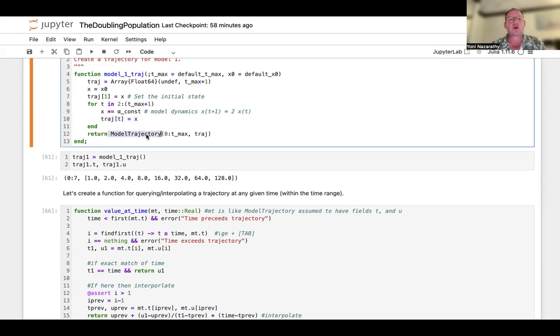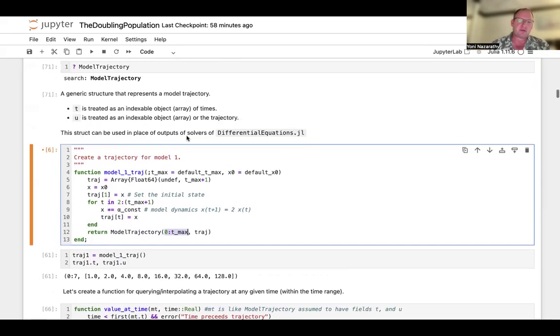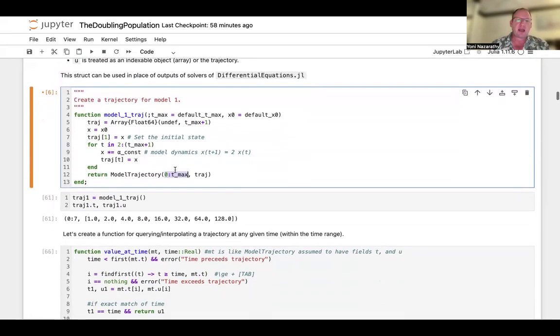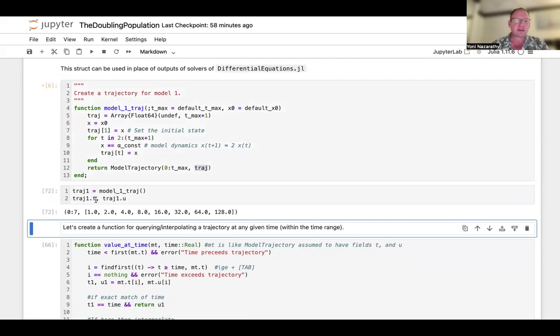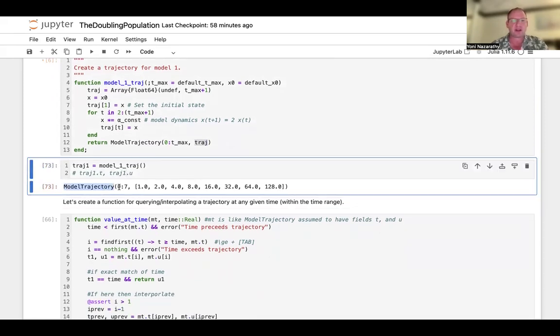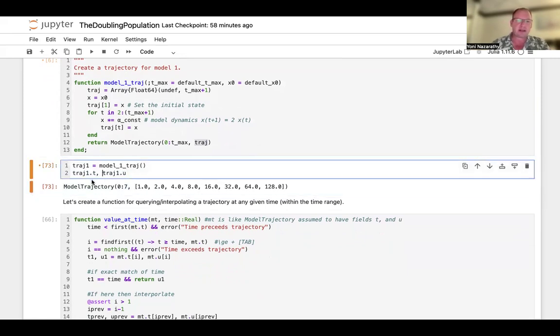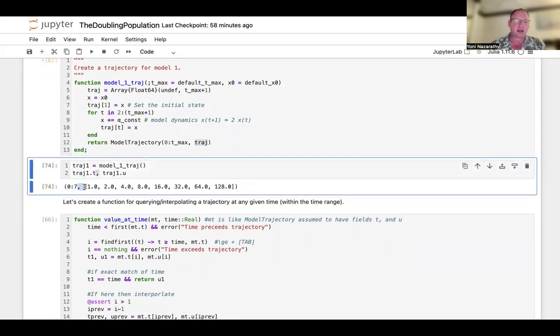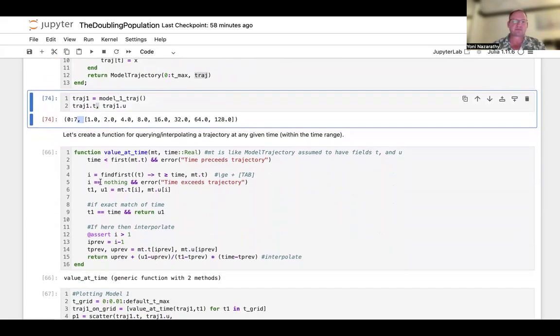And finally, here we construct a model trajectory. And this constructed model trajectory has for t times from 0 to Tmax, and the trajectory is just the trajectory that we had. So if we run the cell here, if I, for example, comment this line here, then we have a model trajectory where these are the t values and these are the u values. But you can also inspect the fields by taking traj1.t and traj1.u. This comma presents this as a tuple, and here are the values of the model trajectory.